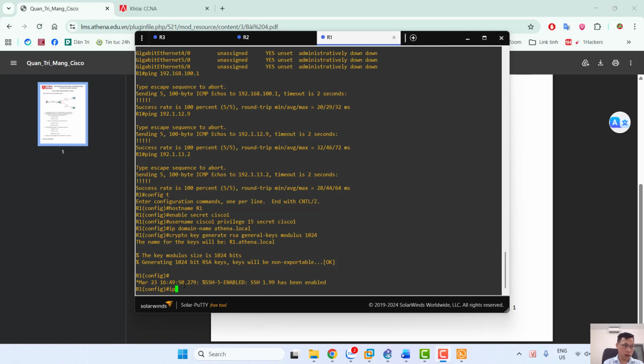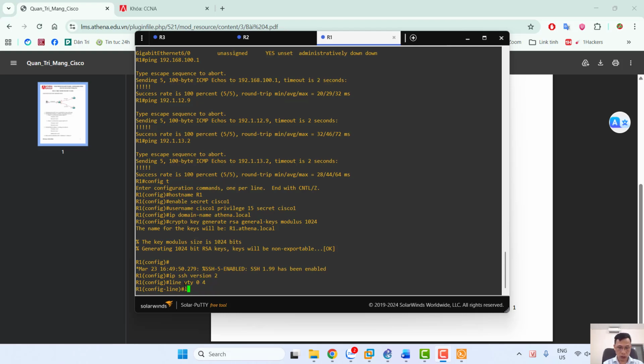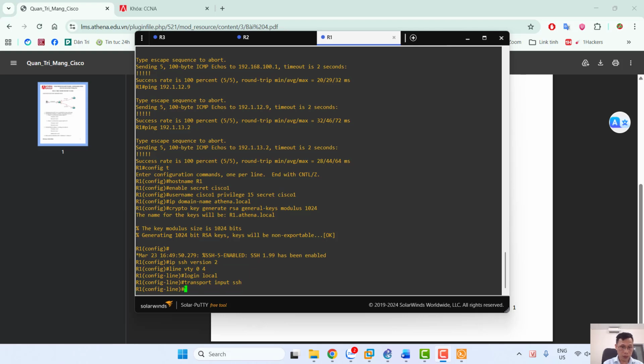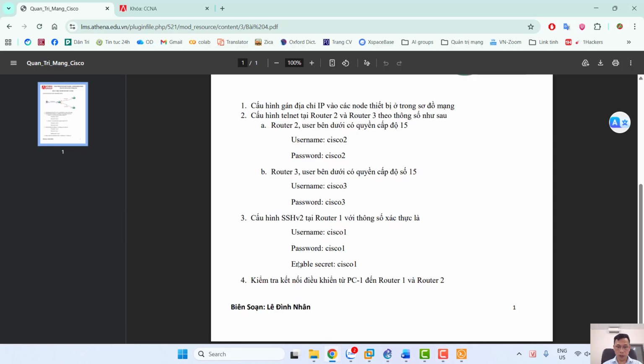Okay, IP SSH version 2, line VTY 0 4, login local and transport input SSH. Okay, enable switch to check now.